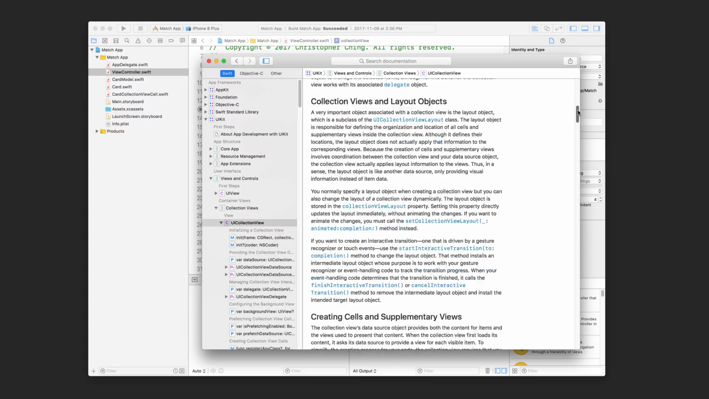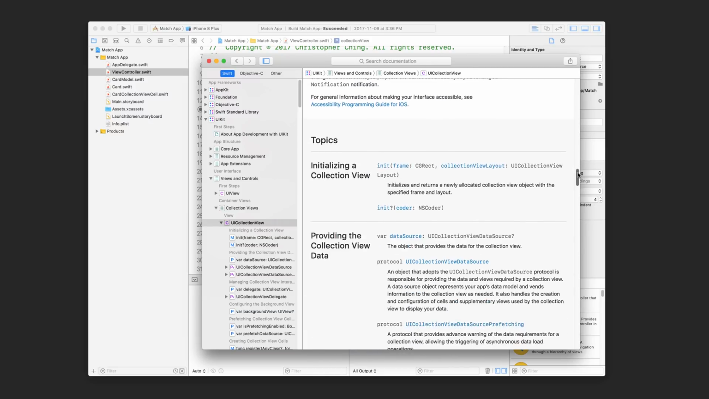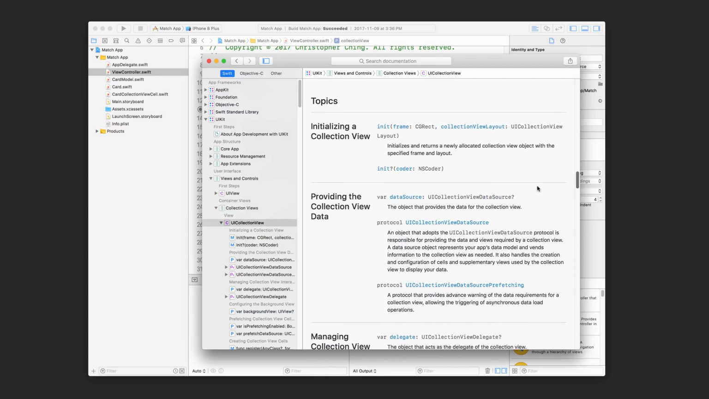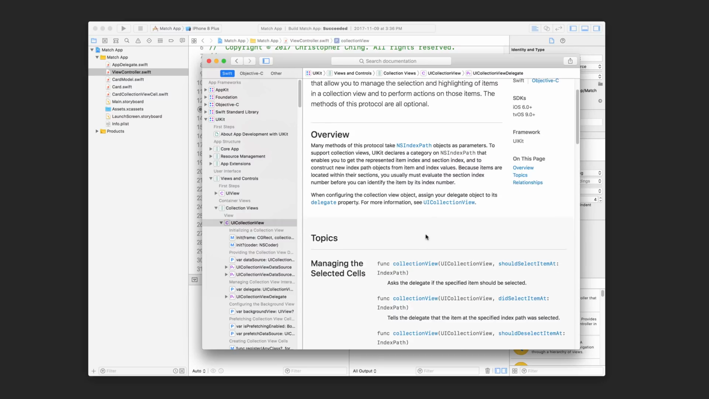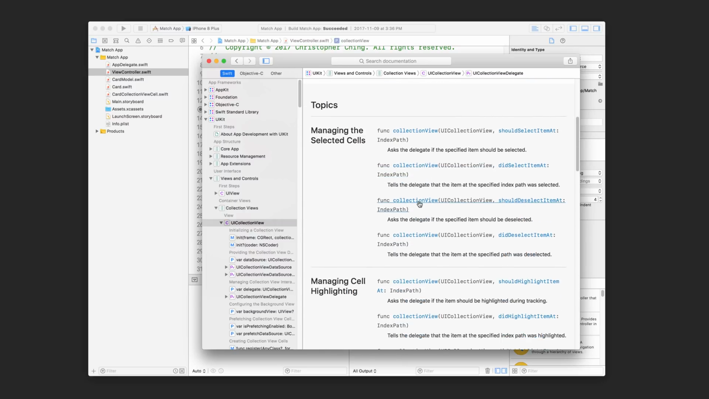Now, scrolling down a little bit to where we see all of the properties and methods of this class, you can see that here is the delegate property for the class, and here is the type, basically the protocol that's associated with this delegate property, and this protocol is called UI collection view delegate. Down here, you can actually see that listed here. And if you click into it, you're going to see all of the methods and properties that are in that protocol. Now, I just want to mention that a lot of these are actually optional.